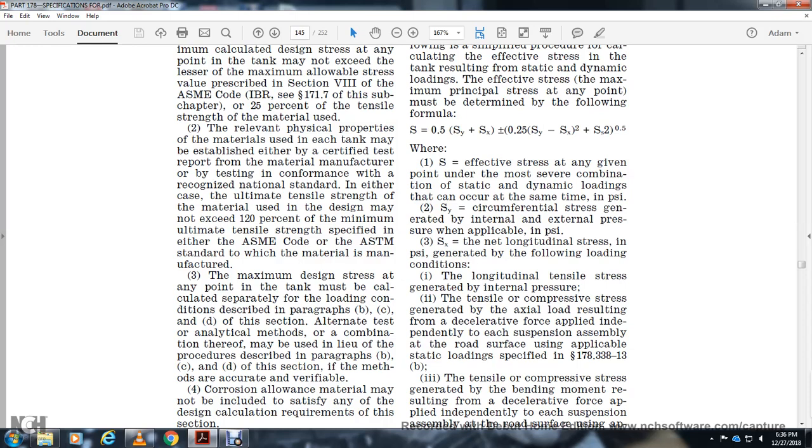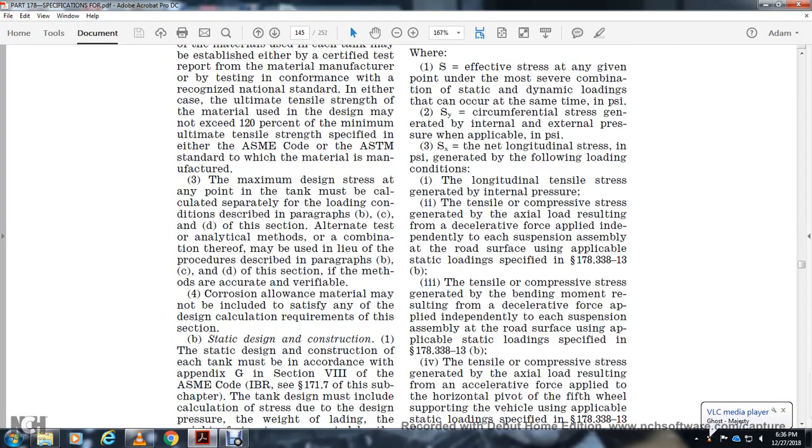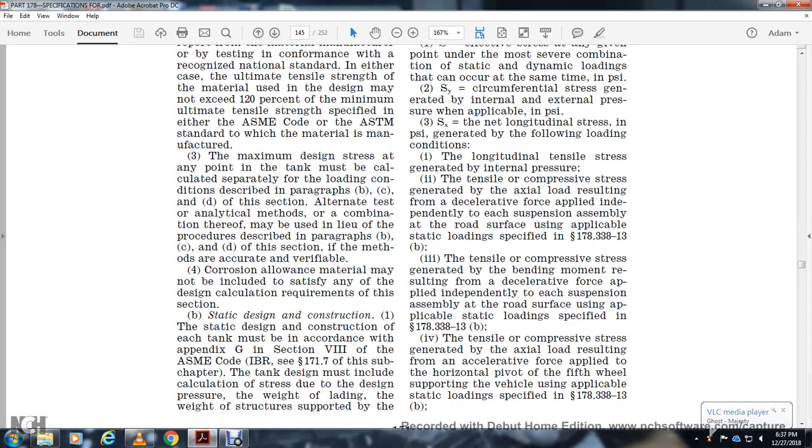Alternative test or analytical methods, or a combination thereof, may be used in lieu of the procedure described in paragraphs B, C, and D of this section. The allowance for variable corrosion along with the material may not be included. The tank must satisfy all design calculation requirements of the section on static design and construction, using the rules for the tank in Appendix G of Section A of the ASME code.